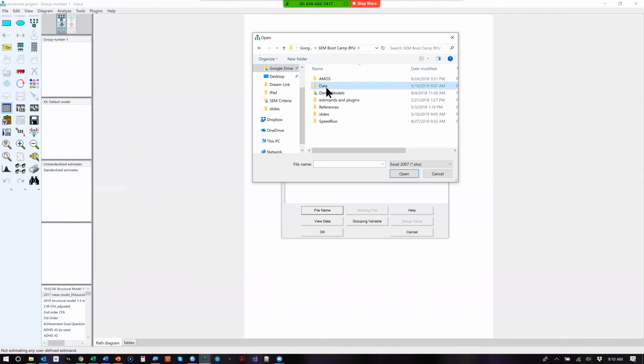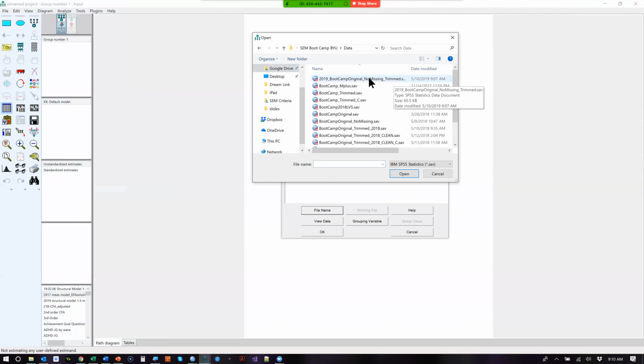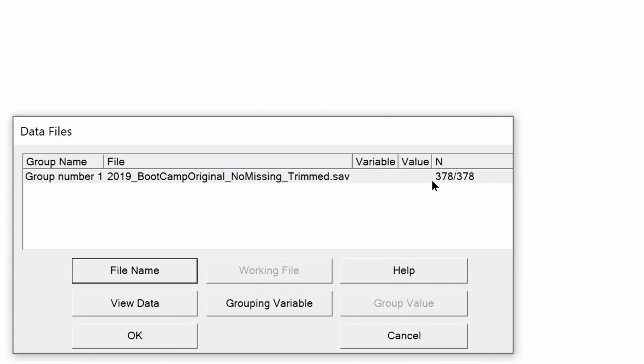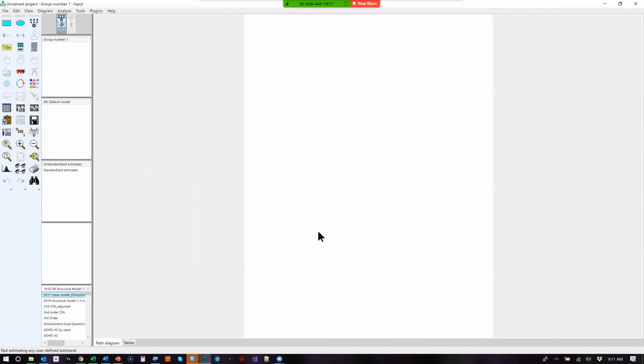And we'll be using, oops, not the Excel file. We'll be using a .sav file. For us, it's this 2019 Boot Camp Original, no missing, trimmed. Open. And if it reads it correctly, you'll see that an N pops up. That's the sample size. If no sample size pops up, it's not reading it correctly, go find it again. And then hit OK.